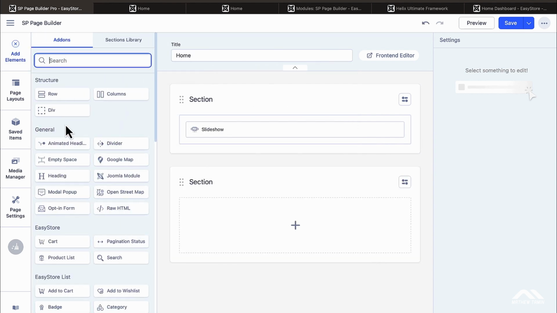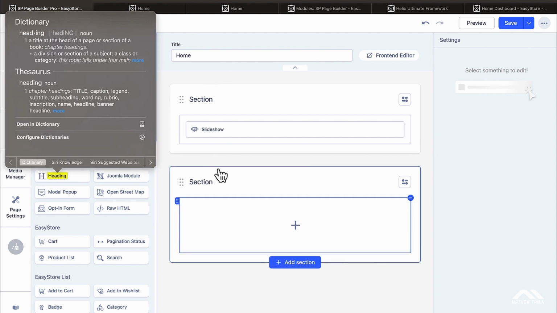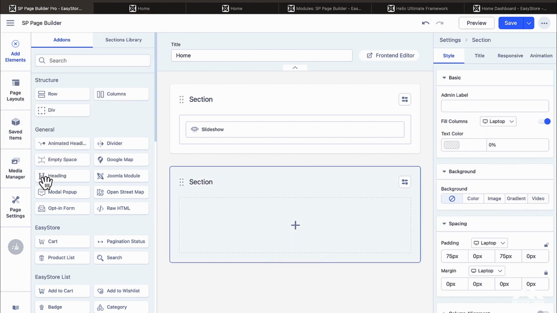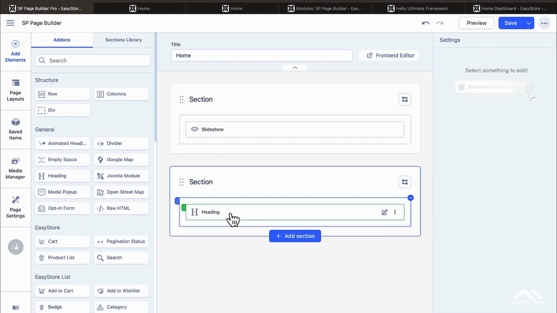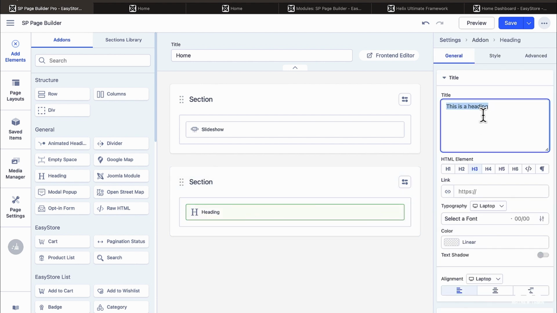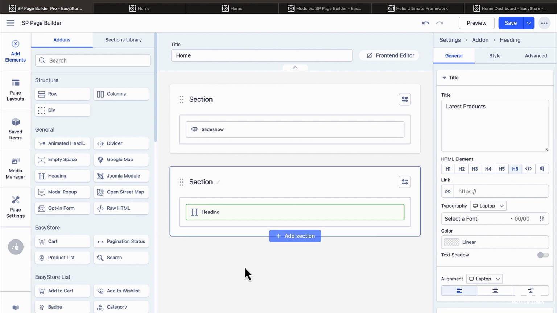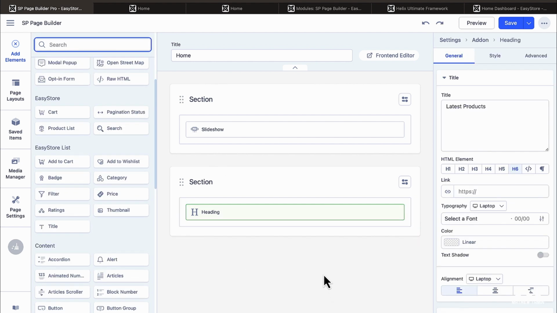Go to Add-on. I'm going to find the heading, and I'm going to drag the heading. Oops, my mouse. So I'm going to drag this heading over here, and I call this something like latest products. You can call it whatever you want it to be, and I can put this, let's see, a 6. Okay, so we have this now. So now that we have the heading, we've already named the latest products.